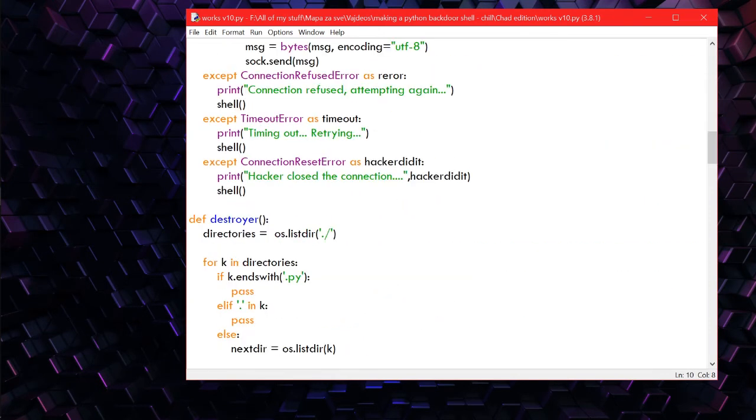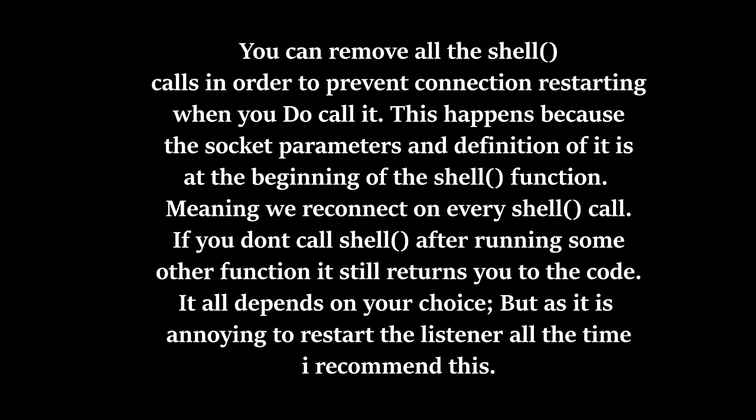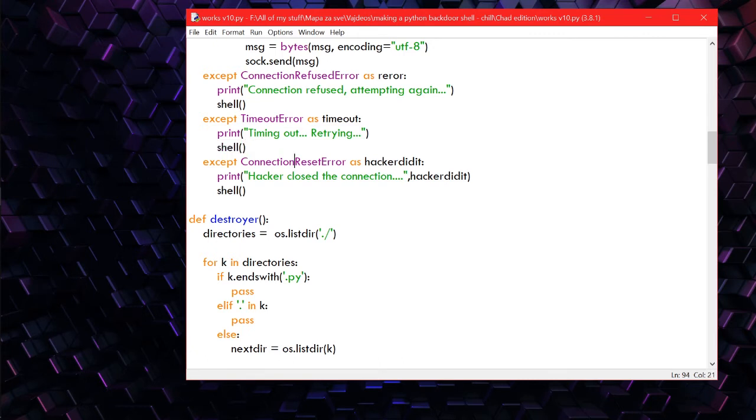For example, we have the connection refused error. If the connection is refused, it's just going to reattempt that again. It's just going to call shell again. And if it times out, it's going to do the same thing and call shell again. And then if we have the connection reset error, this basically means that the hacker closed the connection. So it's going to call the shell again, as I said. Now you can make this not call the shell again. It's up to you. You can just comment out this part.